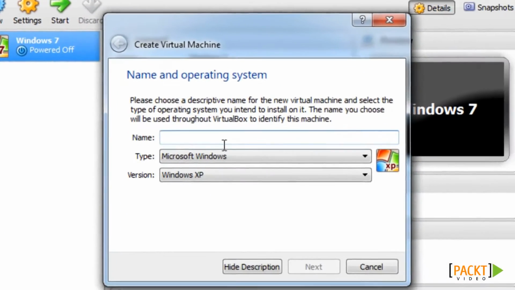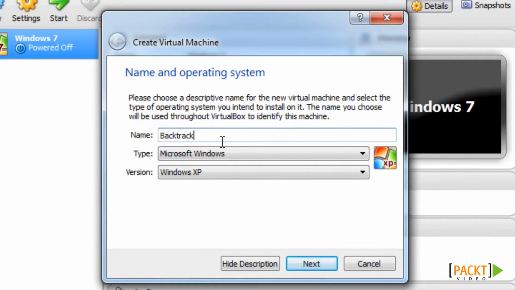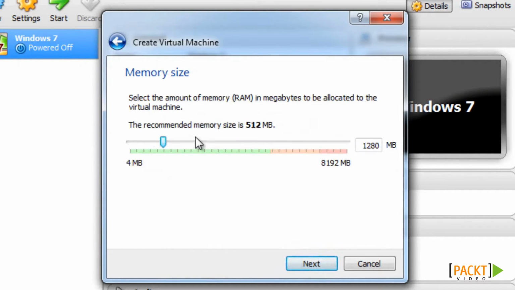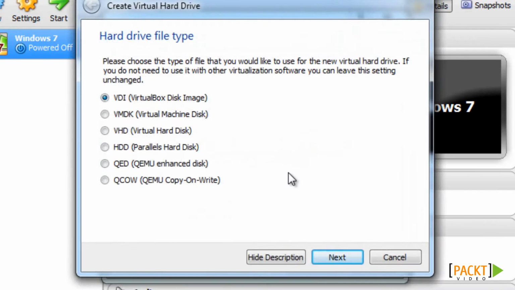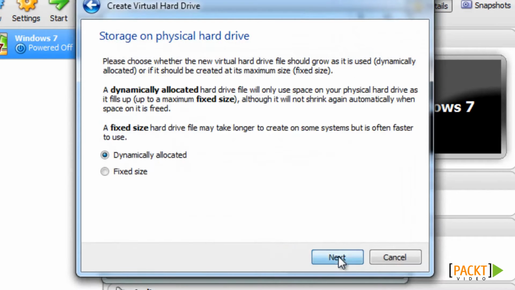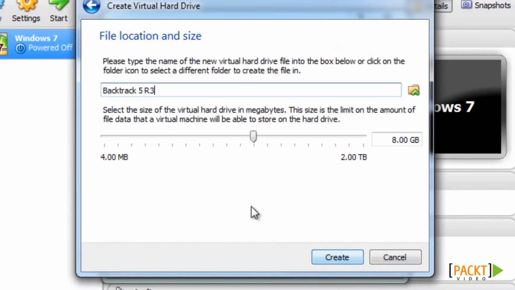Select New. Give it a name. Select your type, Linux. Based off Ubuntu, click Next. I'm going to select 2 gigs of RAM for my virtual machine. Depending on how much RAM is in your system specs, it may vary. Create a virtual disk drive now. Click Create. VDI, Next. Dynamically allocated, Next.